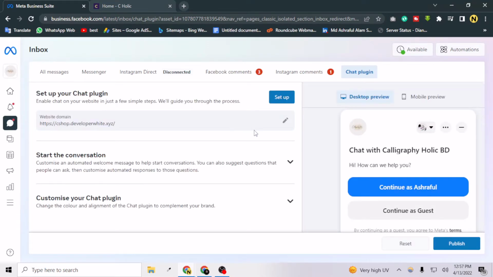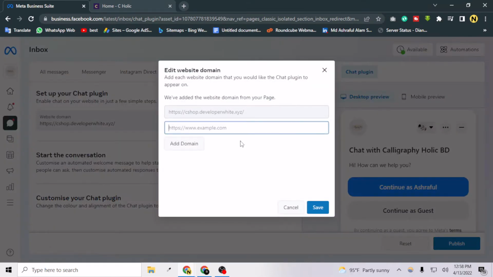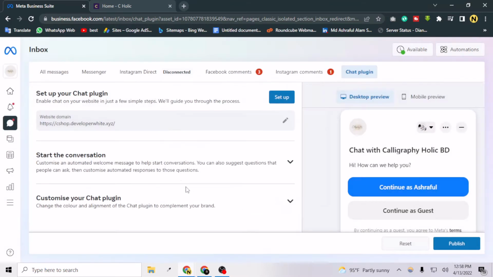Okay, so I have already set a WordPress website domain in my page. In the website corner, I just had to add a website and I added the website. If you didn't add a website on your Facebook page, you can do it from here. And let's cancel it, and I have the site added. Now I just have to scroll down.